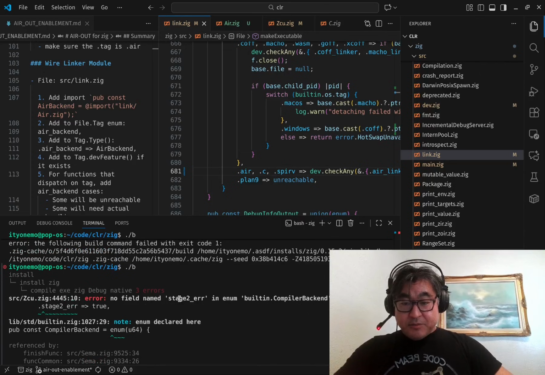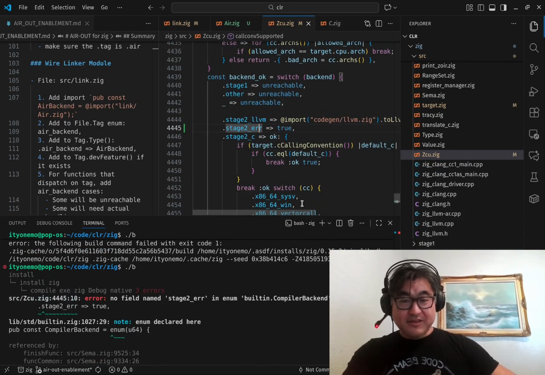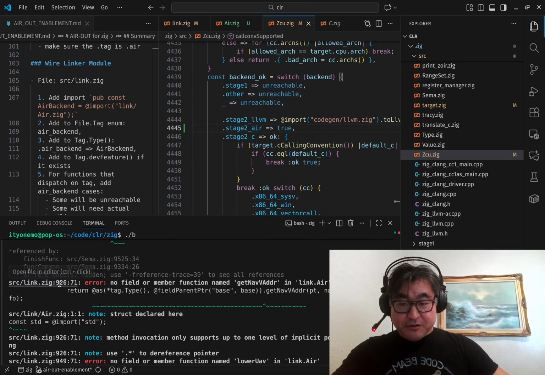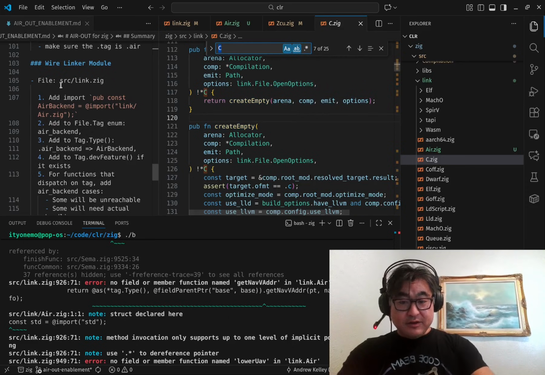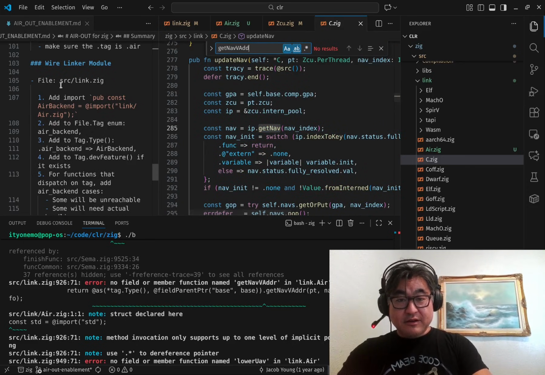Next, no field name stage 2 error in built-in compile stage 2 error, and no field or member function name get nav vaddr in link.error. So let's go ahead and just copy that. Find get nav vaddr.